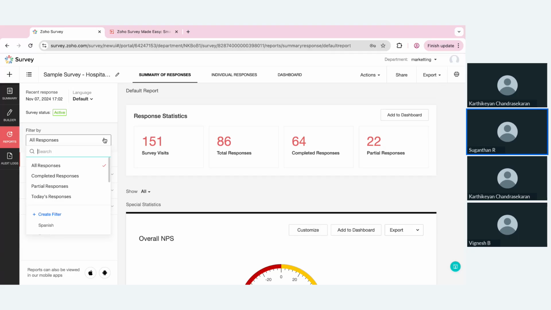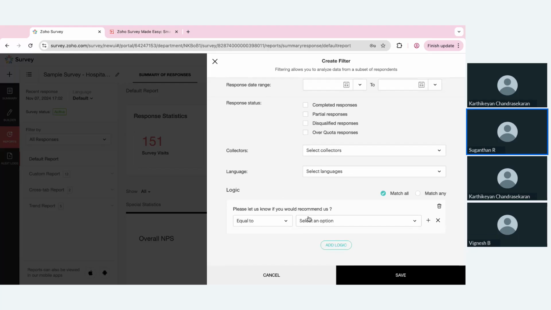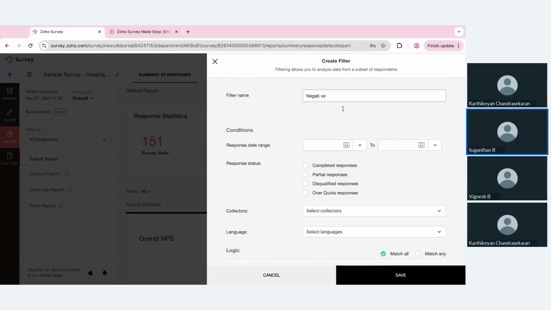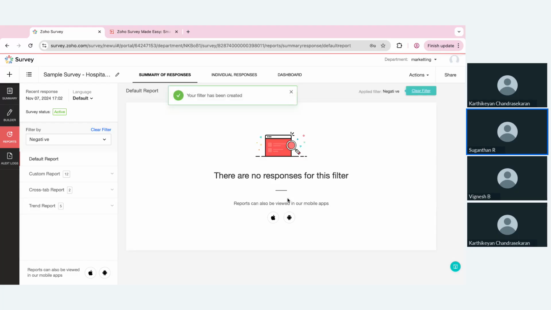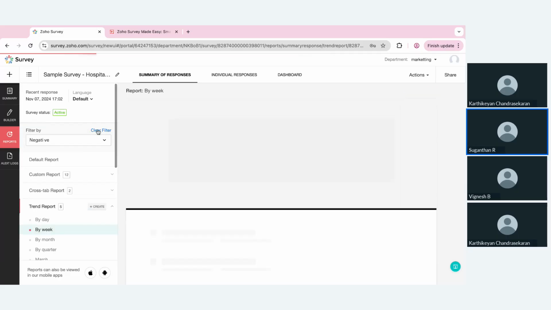Or maybe you want to narrow down the data based on certain categories, like only the negative responses I want to look at, that can also be done. So just create a filter, add the condition over here, like select the question. Like if someone gave you a negative rating or something. So it's out of 10, so less than 7, and frame it as negative. I don't have any negative response for the survey, so that's why the responses are empty. And you can also look into the trend reports by weeks, by months, everything over here. I'll clear the filter for now.